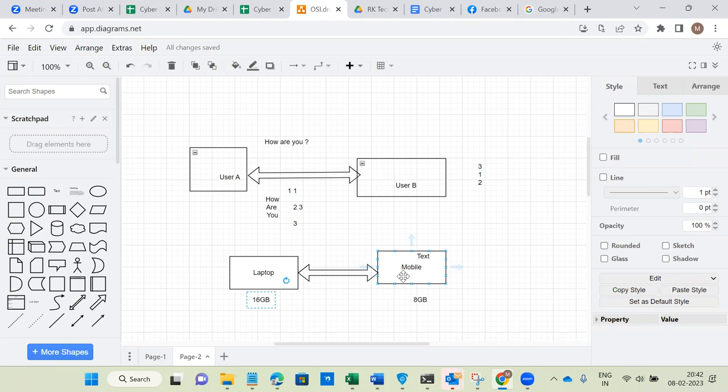Because the mobile's maximum capacity is only 8 GB. The mobile tells the laptop: my maximum capacity of speed is only 8 GB, but your transfer rate is 10 GB, so I am not able to receive whatever you are sending. So flow control will happen between these two devices.